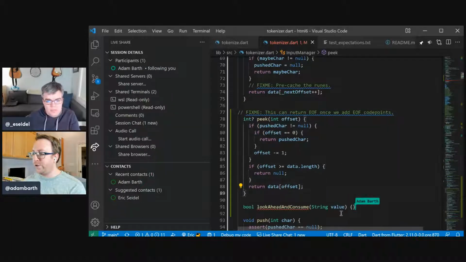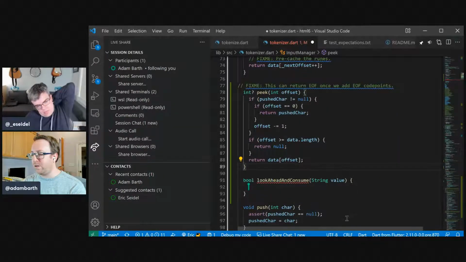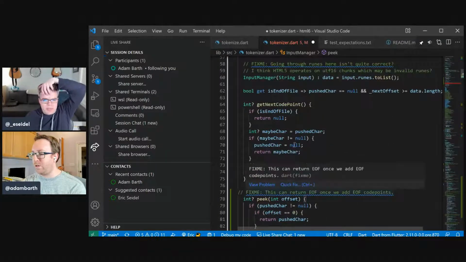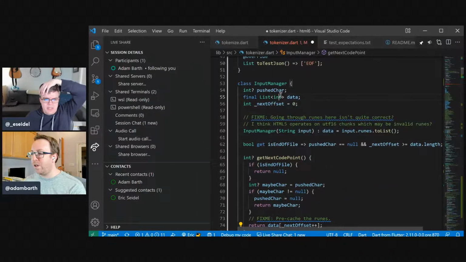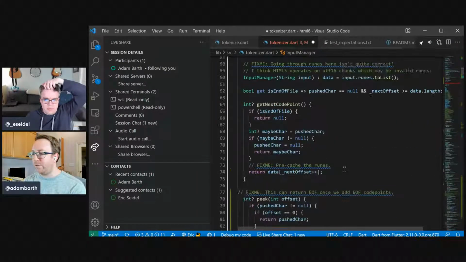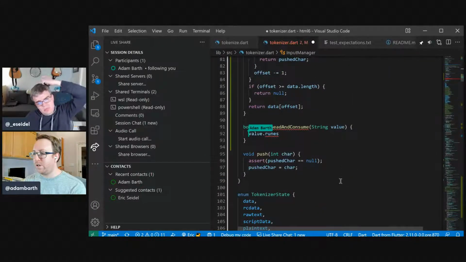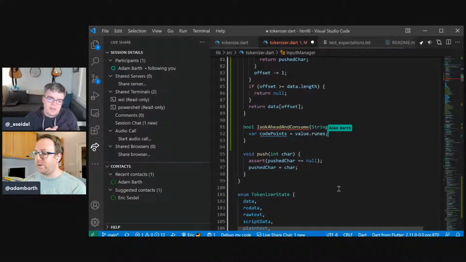Then we can convert the string into char codes, right? Yeah, you just walk it. I think we use runes to do it. I think actually we already did convert. Like data is already char codes. Yeah, I did that. But the value we have to convert into runes. Oh, sure. The code points equals this, and then what is runes?